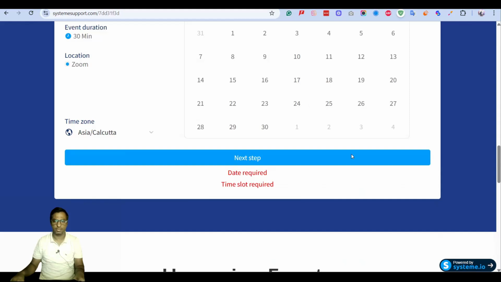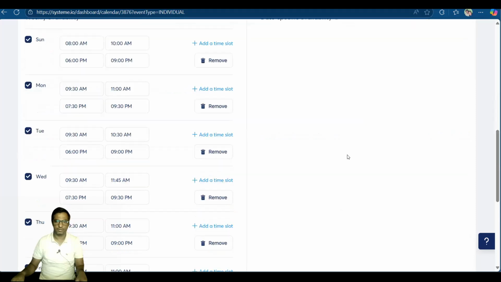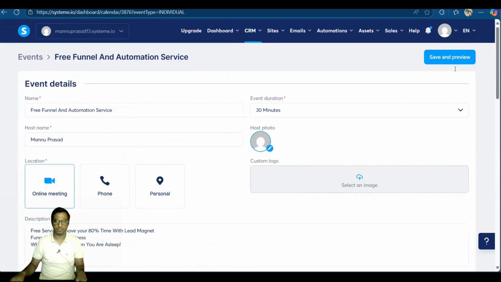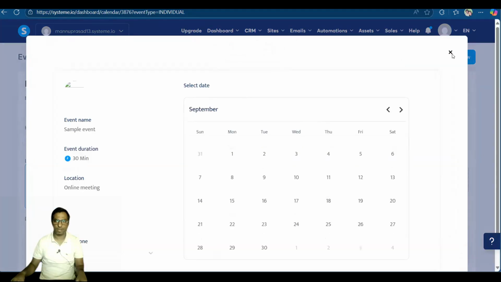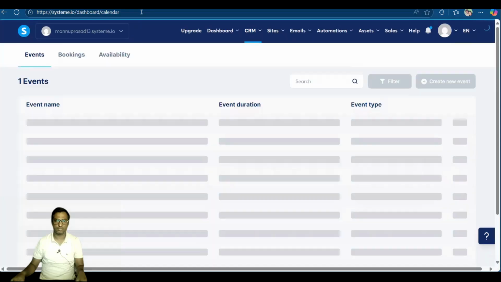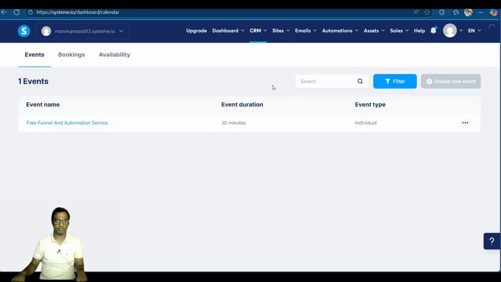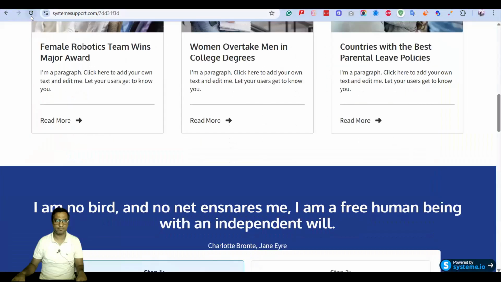Okay, let me set up the date range. All right, so I just changed the date range to October to November. And I'm going to save it now from the top. Save and preview. Just saved it. Okay, now just close it. I'm just going to my live booking page. I'm going to refresh this page once.